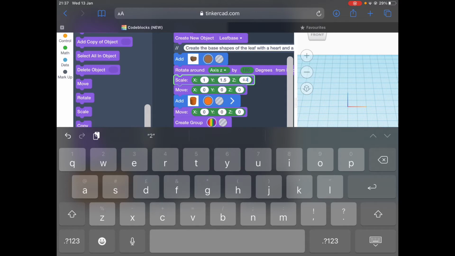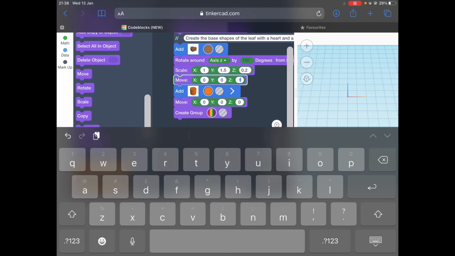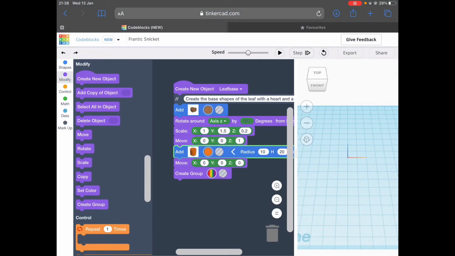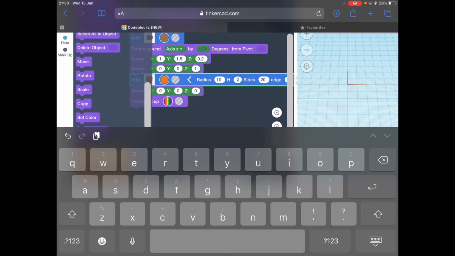The move, we want to move the heart on the z-axis 1 millimeter. So we'll pop in there 1. Now onto the cylinder, we're going to change the height of the cylinder from 20, and we're going to change that right down to 2.